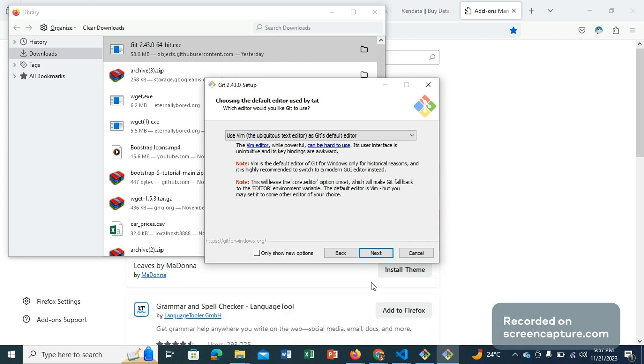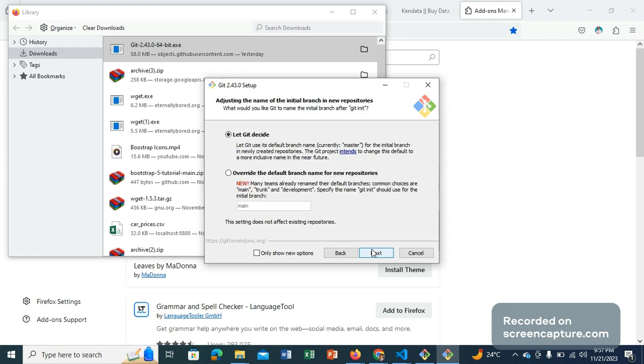All right. So next, this one you just continue next, and this should be ticked. Let Git decide, right? Override the default branch name for new repositories. No, don't. Let this be clicked. Have you done that? You go to the next.